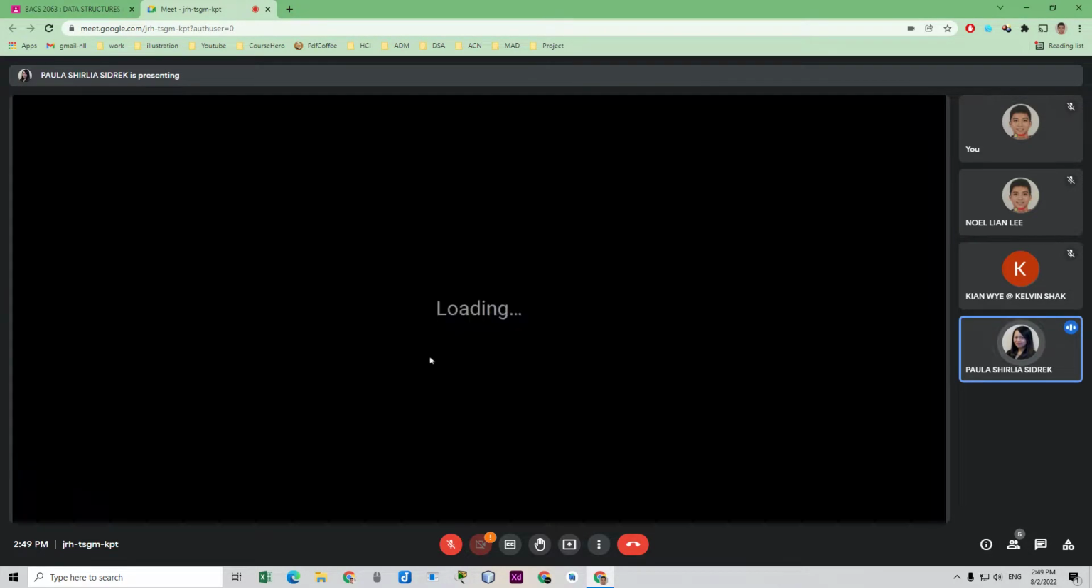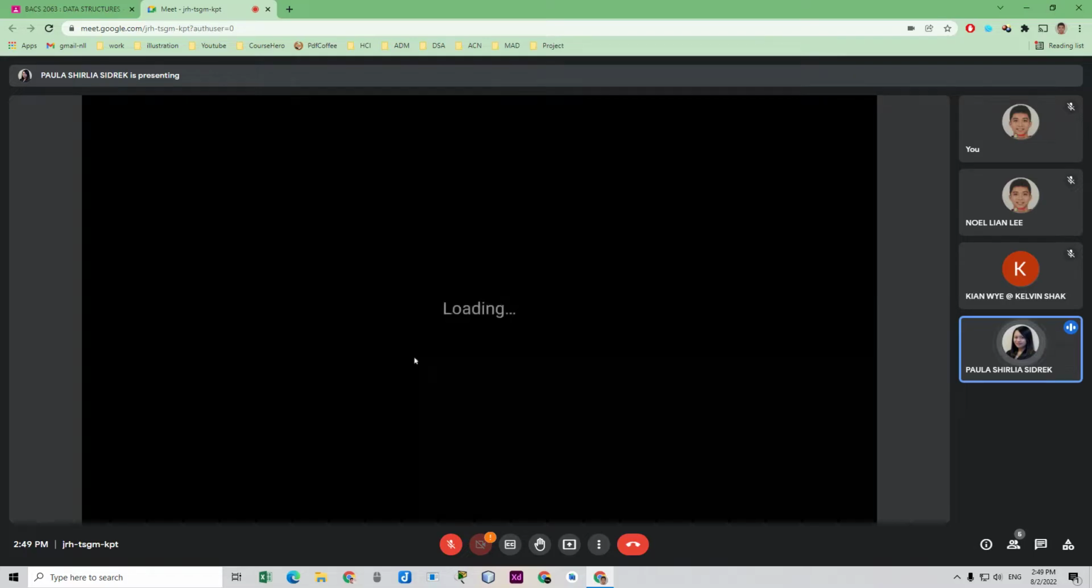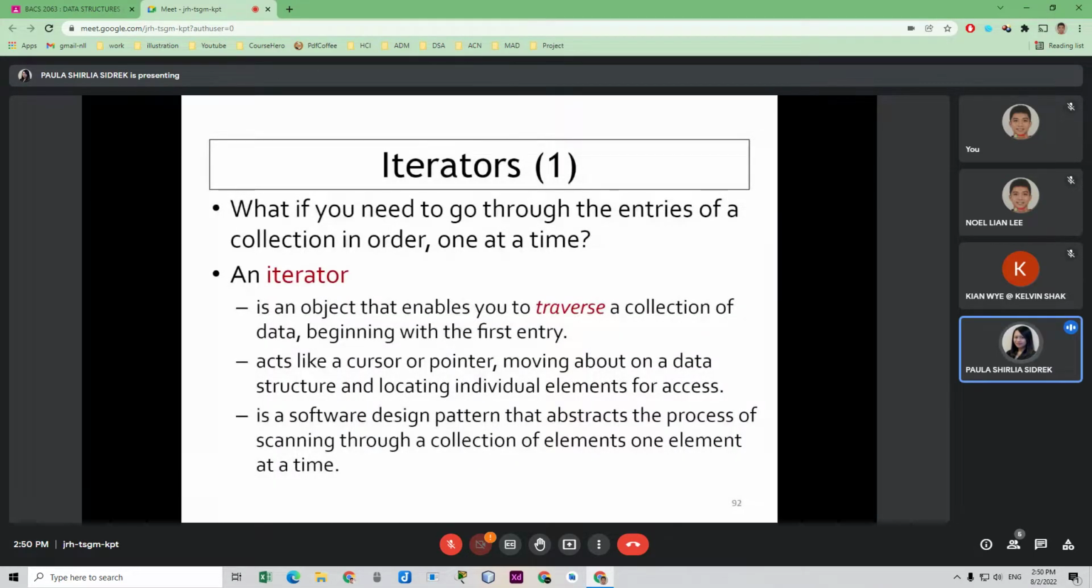Okay, next is this iterator. It's an object that enables you to traverse a collection of data, beginning with the first entry, one by one, like a cursor or pointer moving about on a data structure and locating individual elements for access.